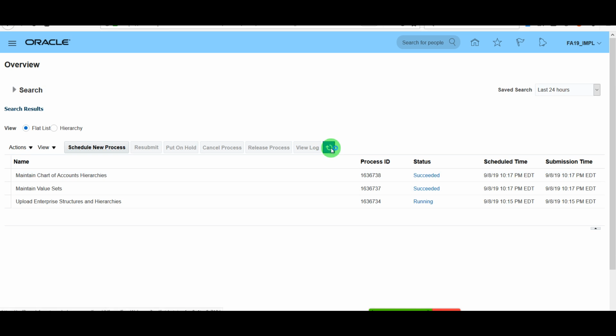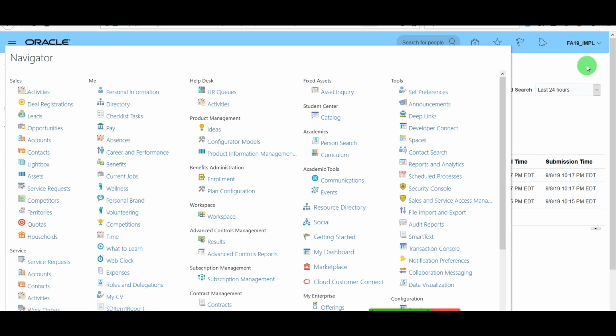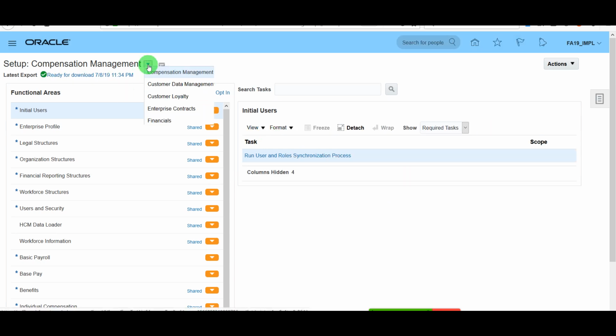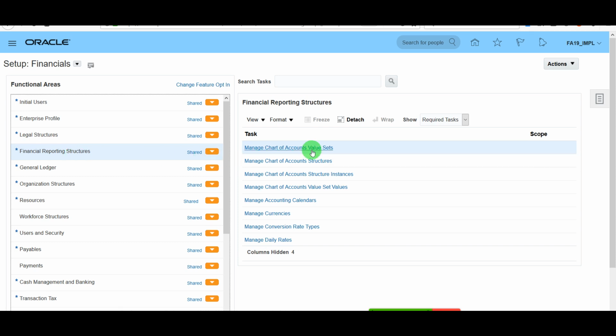But generally, it doesn't take this much time. But today it's taking a long time. Let me review meanwhile whether the data is uploaded or not. Where will we review whatever data we created? Same thing. Go to setup and maintenance where we configured. Just review. Go to financials. Now let me review whether the value set is created or not. Financial structure. Here you can see value sets, structure, COA, currencies, everything.